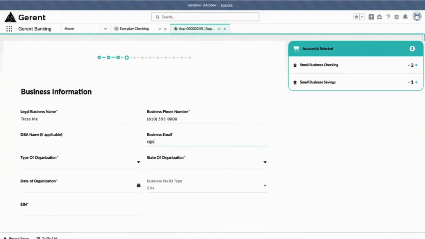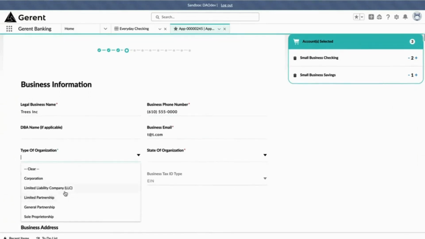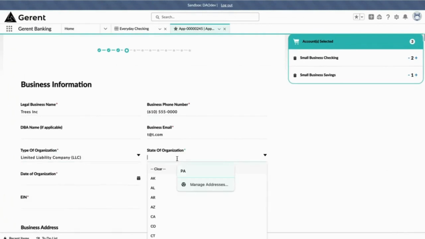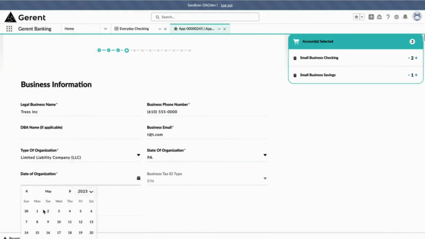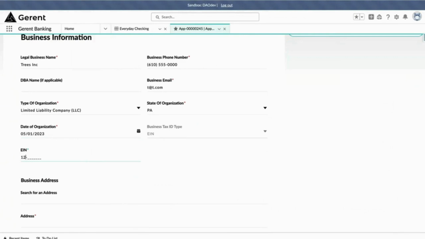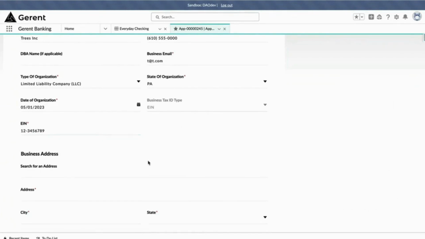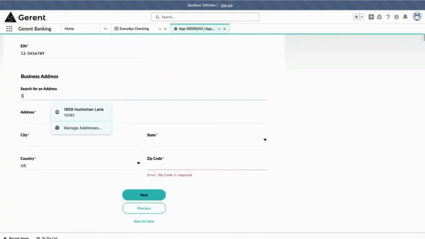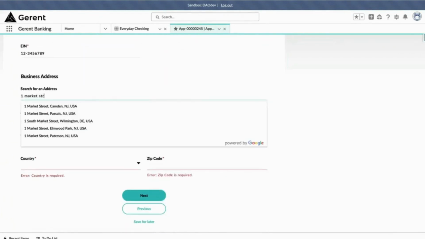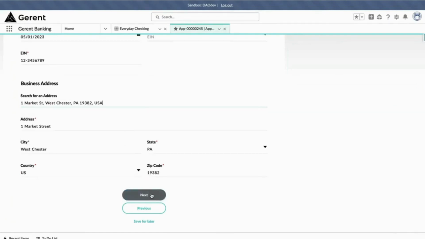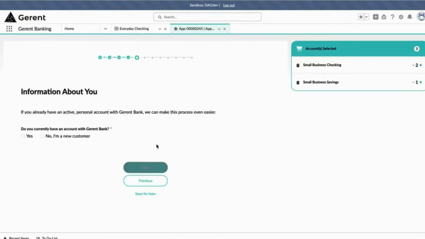Fill in those business details: type of organization, let's see, limited liability, and state. If this was a sole proprietorship, I'd have the option to switch this to a social security number or keep it as an EIN number. And again, we have the nice Google search where we don't have to type in the fields. It automatically will do that for us once we find the address, and then continue on.